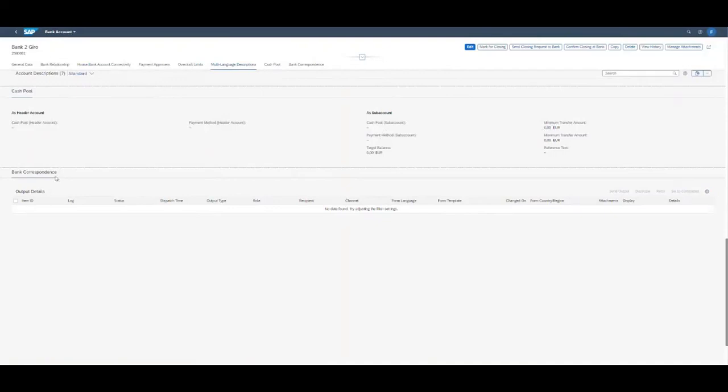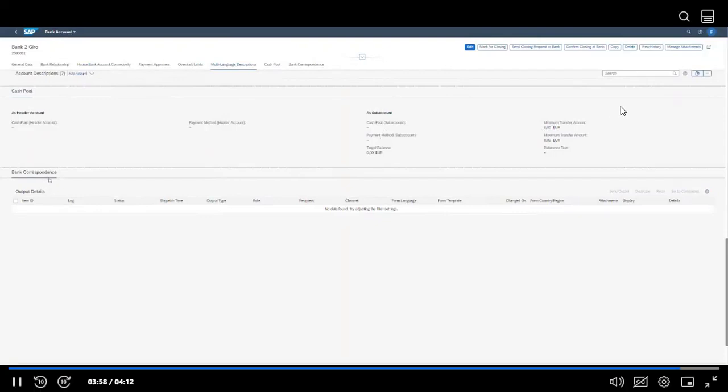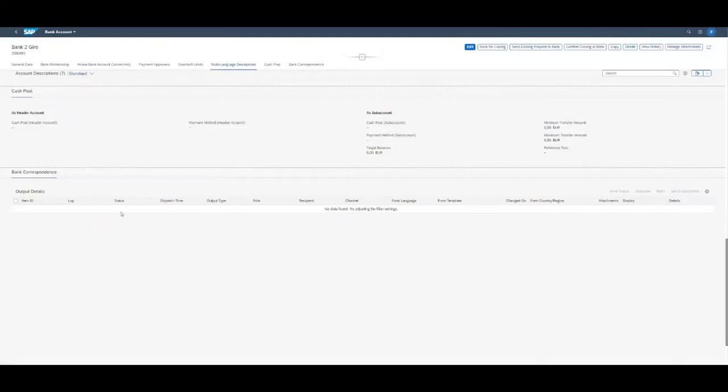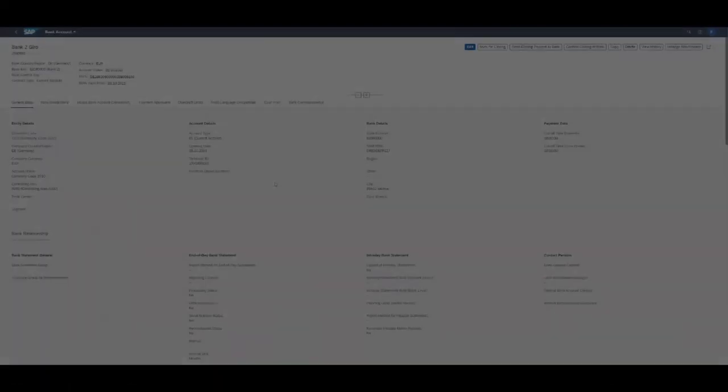We can create correspondence if, for example, we want to open or close an account, or if we want to change the authorized employees for that account. If we have made these customizing settings accordingly, the system can generate a PDF document, which we can then send to the bank. These settings are contained in the Bank Correspondence area. These are all the settings that can be made in the Manage Bank Accounts tile and in the detailed view of a bank account.